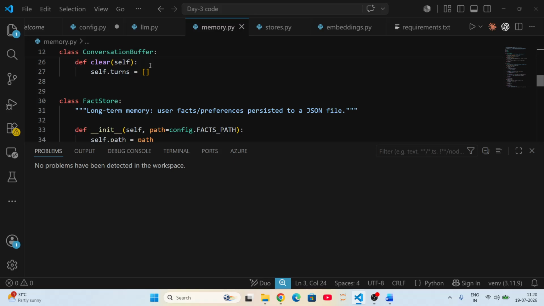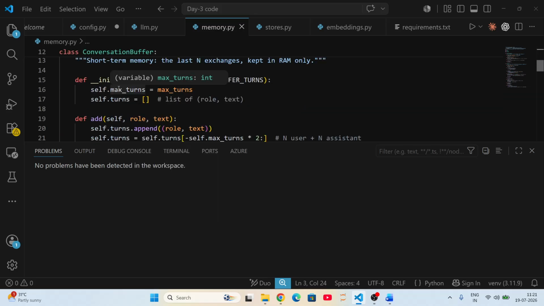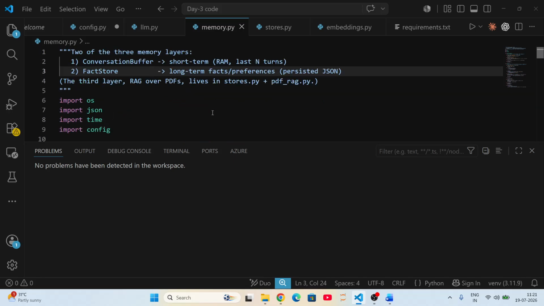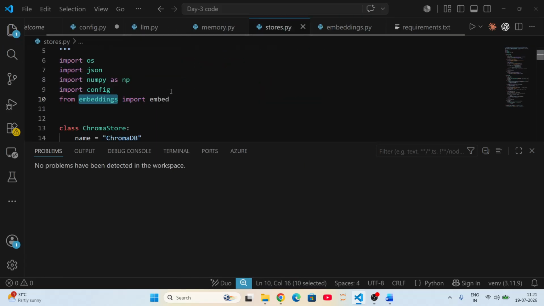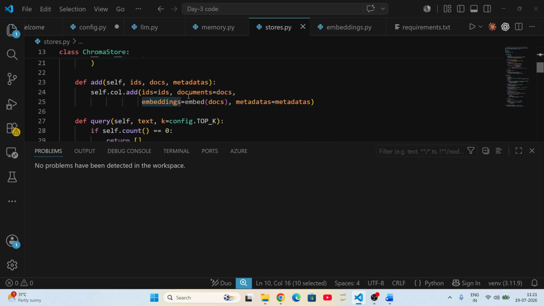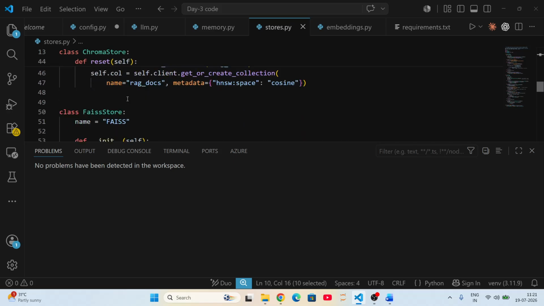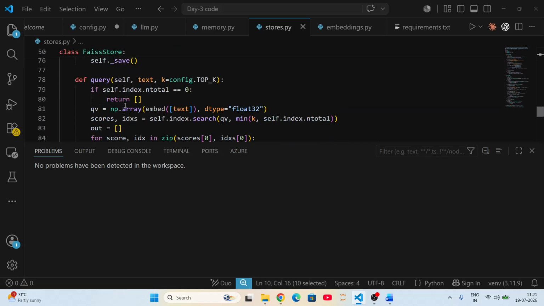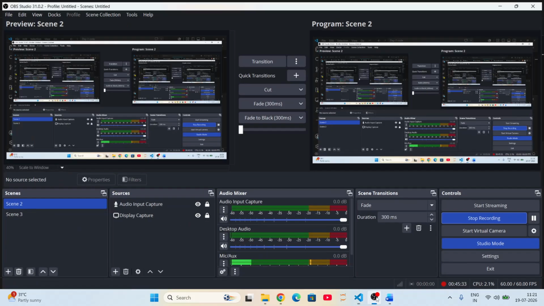In the memory part, it always stores the data. Let's suppose for the JSON file, the fact store stores the data in JSON format. For the conversation, it stores the data in normal format. But when we talk about store.py, this is how data is actually stored. You can see we create a class ChromaDB, which stores the data in ChromaDB, and the documents appear here one by one. I hope this is clear to everybody, right? You can see this entire thing works.